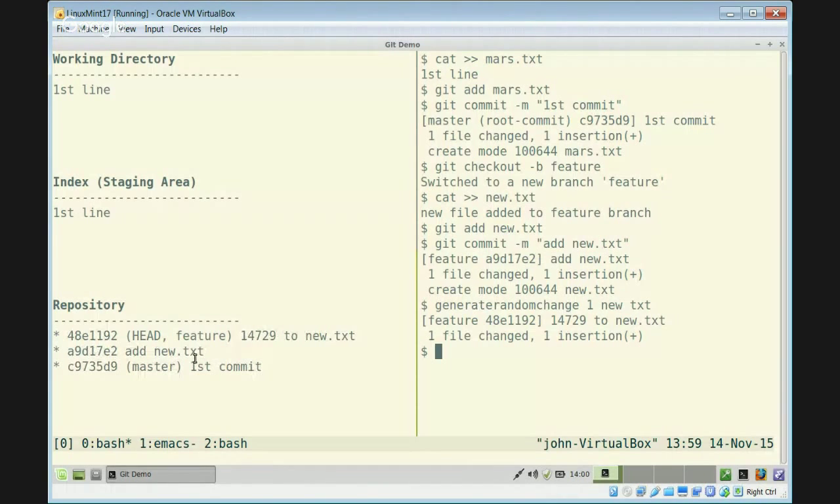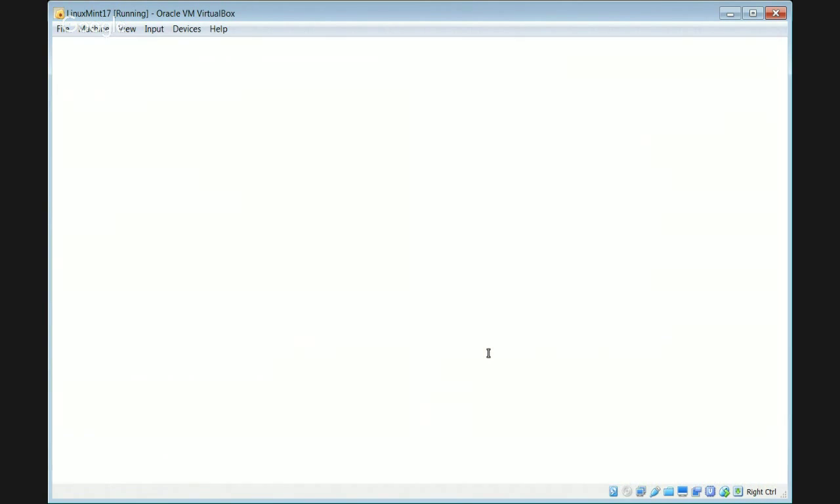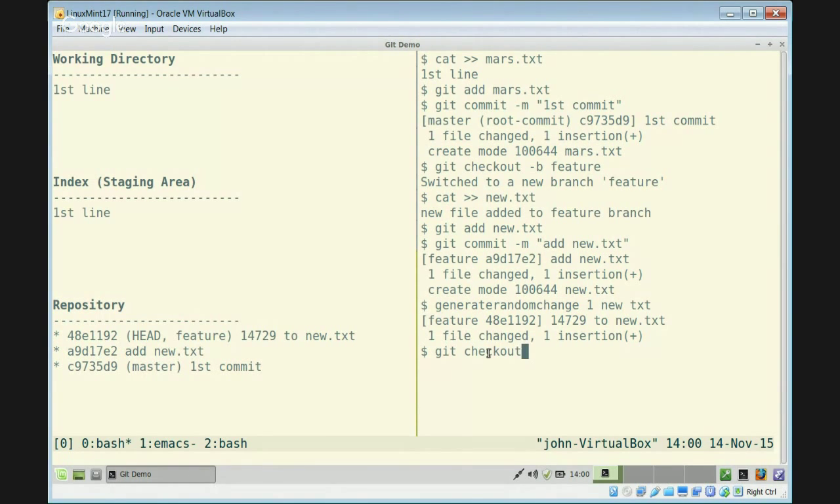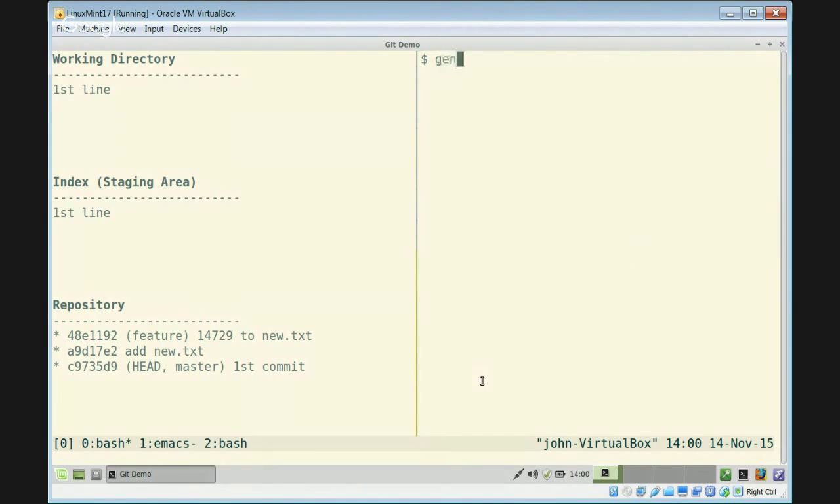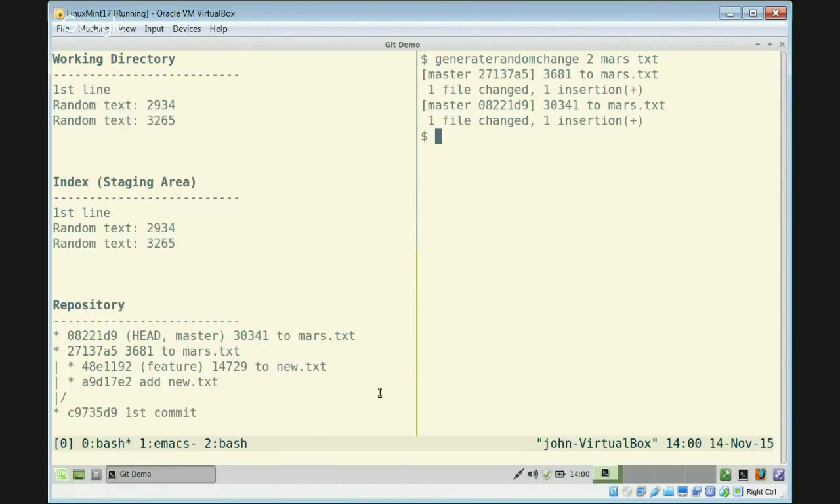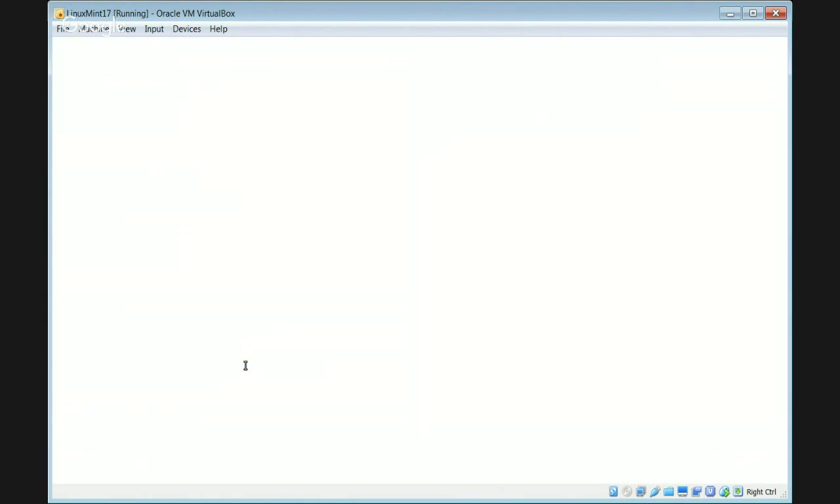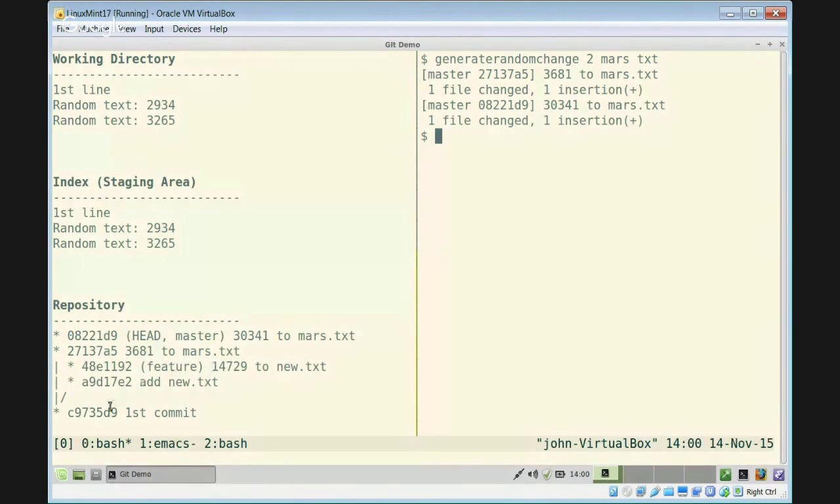So we've been developing on this feature branch, but imagine that at the same time that back on the master branch, some other developers perhaps were moving forward the development on Mars.txt. So we'll show that by creating a couple of changes to that file. So now if we look at the repo situation on the left, what we have is the master branch that's moved forward ahead of the feature branch.